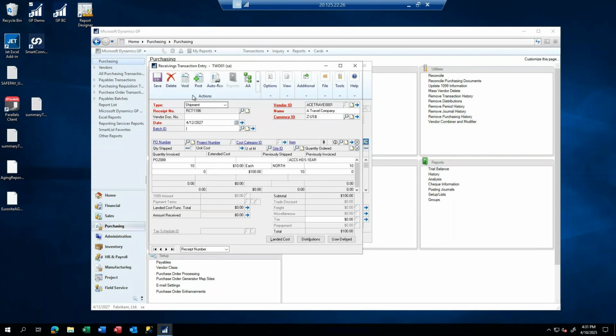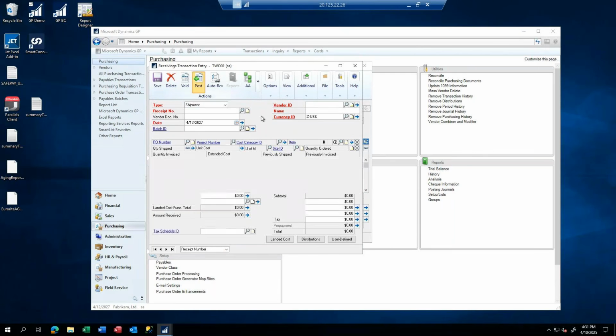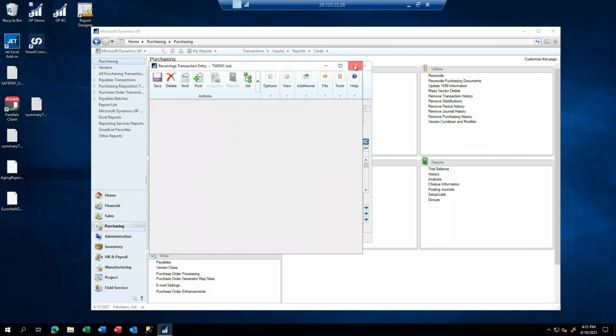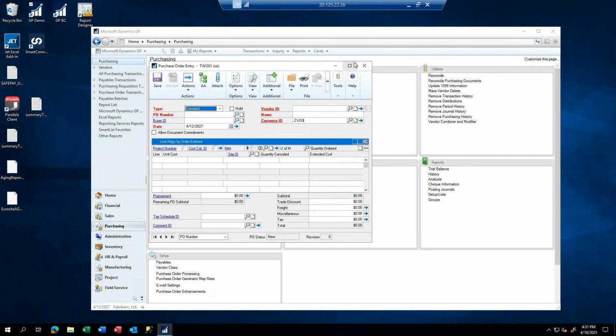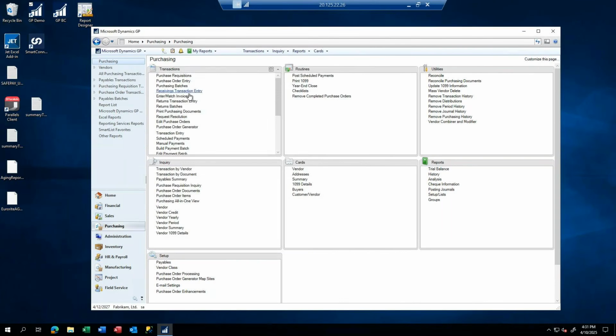Whoops, let me go post instead. So we're going to post that. So now I've got the inventory in there. So at this point here, I can then go into, and I don't need any of the printed jobs. So that finishes my purchase order from that side.